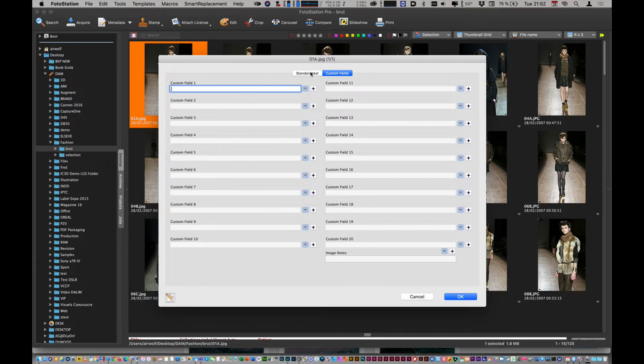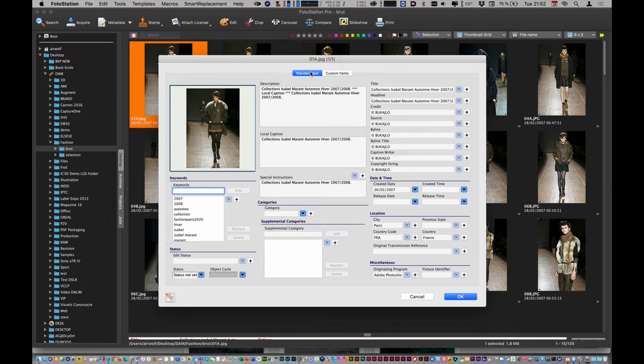So you have some custom fields, because you know that IPTC is very important. IPTC is a standard since 1965, so it's more than 50 years now. And you have more than 250 fields. So you have the most important fields here that you can see, but you have much more information.